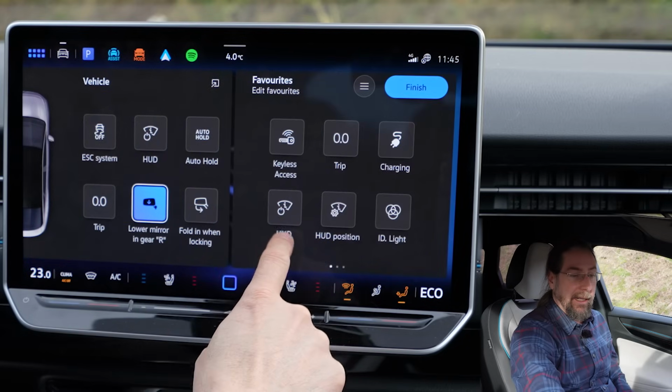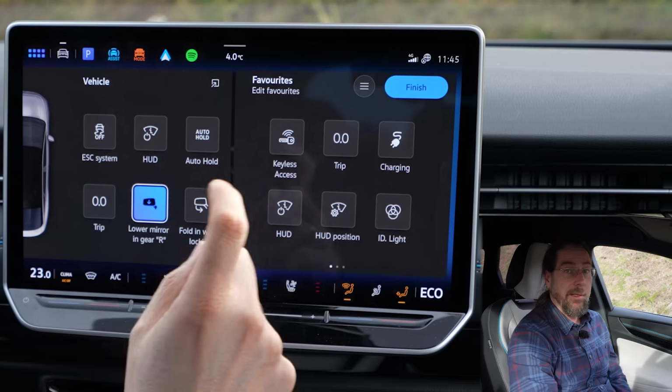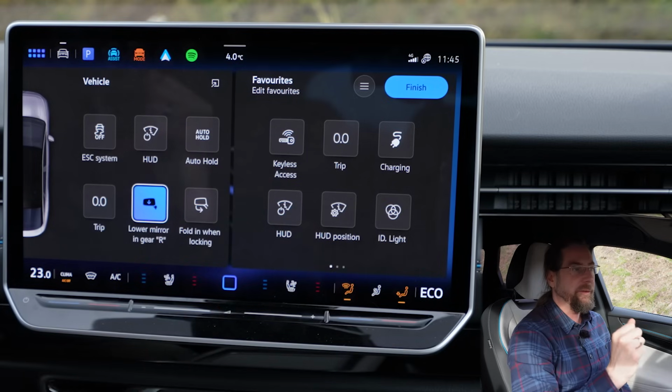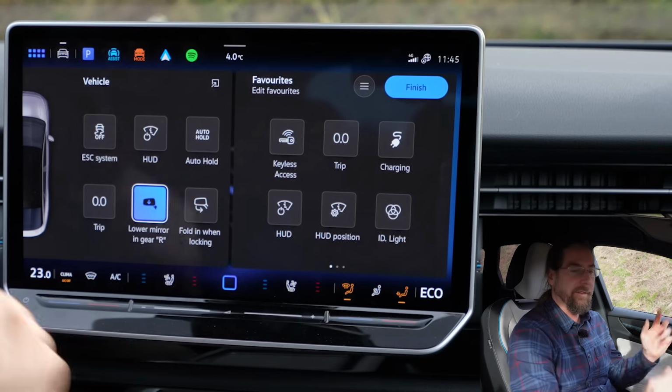Then we have a head-up display on, off, and this is important. When you turn off the head-up display, it's not done in a second. It takes a few seconds. You hear it's doing something.